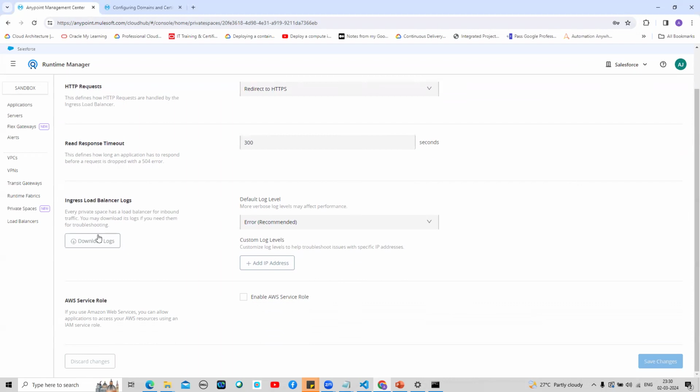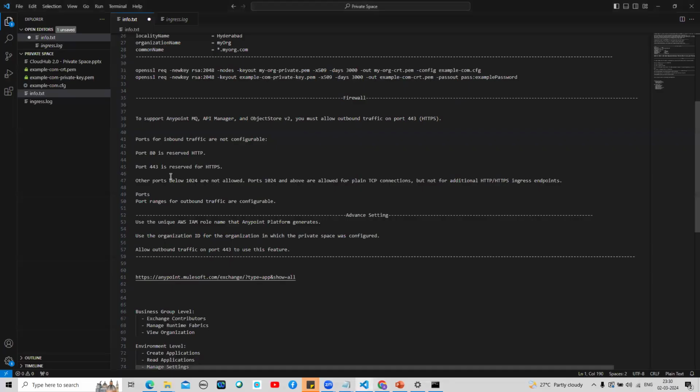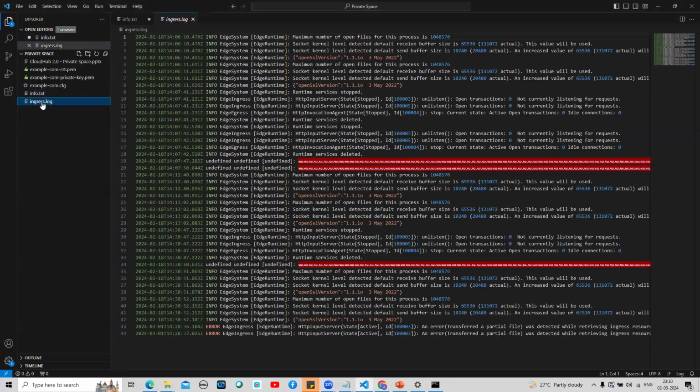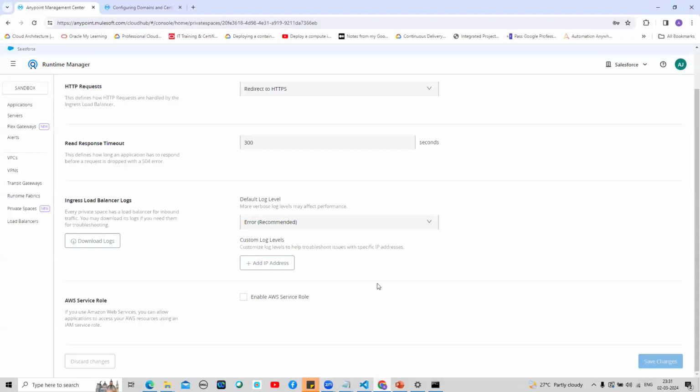I already downloaded one log, and I can show you that. Let me show you one of the samples. So this is one of the sample Ingress logs that I just downloaded before starting this video. I had one private space which I deleted and started creating a private space fresh to show you how to do the configuration. But this is how the Ingress log looks like. So let me go back to here.